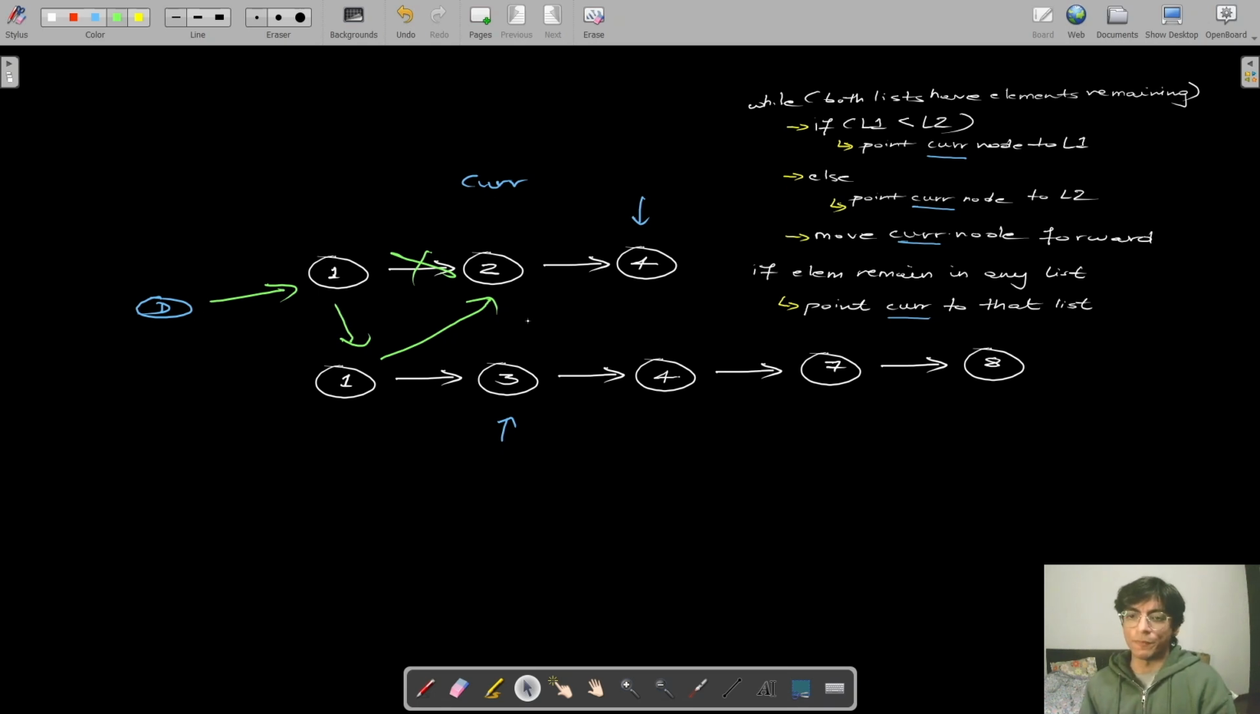Okay. Now, while both lists have elements remaining, which they do again, if list one's element is smaller, we point the current node to list one, but list one's element is not smaller. List two's element happens to be smaller. So we will now point the current node to this one over here. Okay. Now we will repeat the process. We will move the current node forward, and this will go over here.